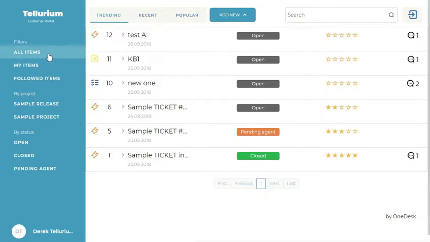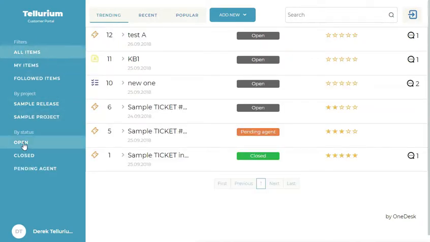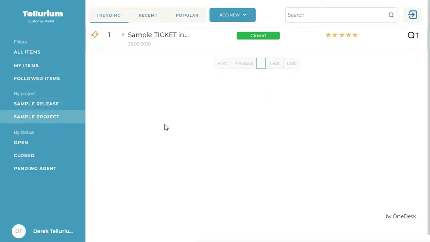You can filter your items by all items, just the items you submit, and so forth, by their status. So if you want to just see open or closed within specific projects and so forth. So these are all different filters that you can enable or disable.